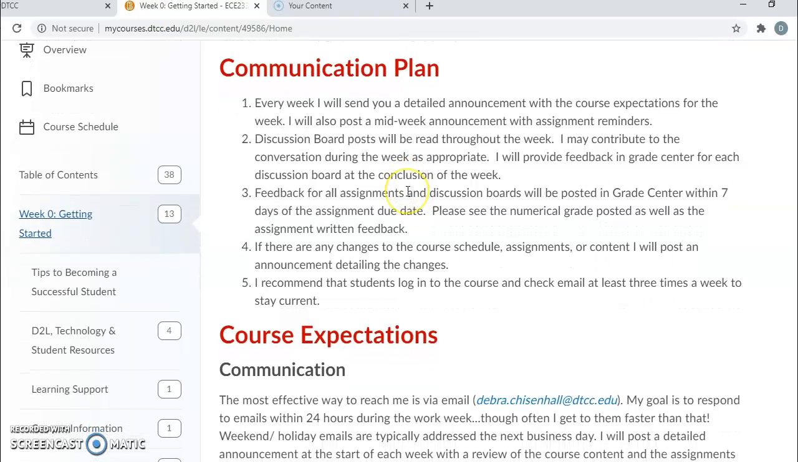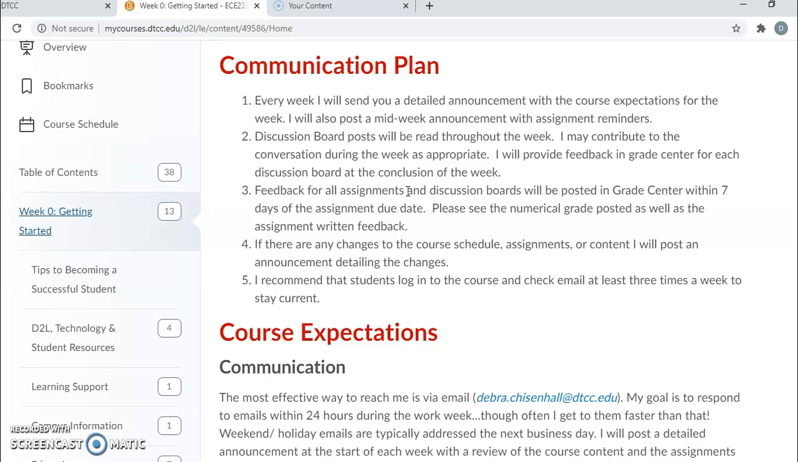I may or may not contribute to the discussion boards each week. I will be reading them all each week and going through them. If you're doing a great job maintaining the conversation, I'm probably just going to allow you to discuss. But if there's something that I feel that I can add to the conversation, or maybe shift the conversation into a different topic or a different elaboration, then I will add to that.